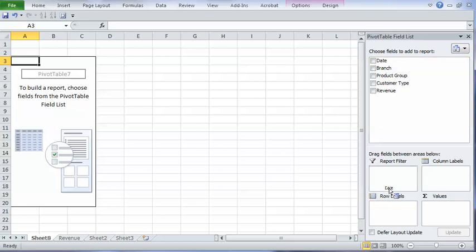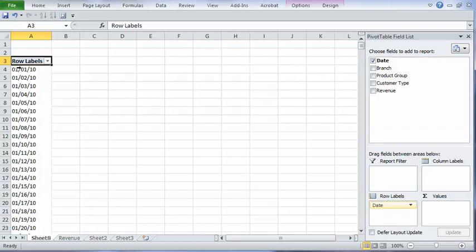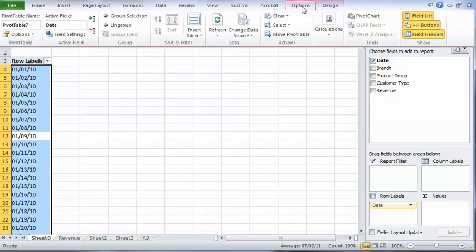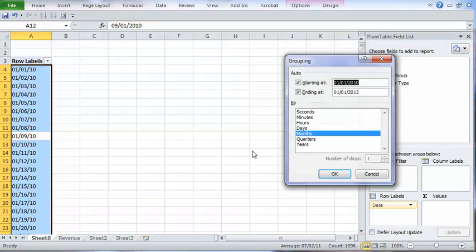Now I'm going to place date in my row labels, so my dates appear down the side of my table. I need to group those dates by year and by month. The easiest way to do that is to go up to Options, Group Selection. It's already selected months, but I'm also going to select years. Click on OK.